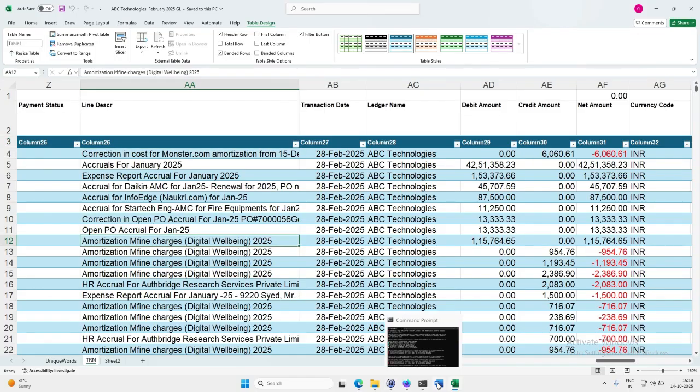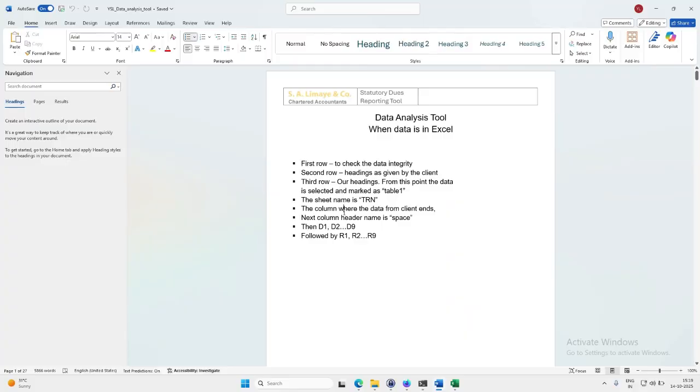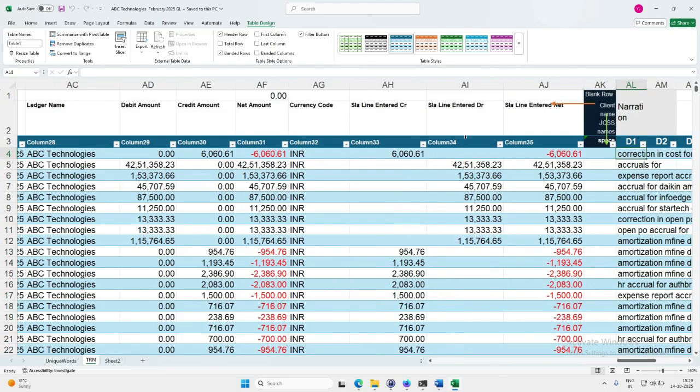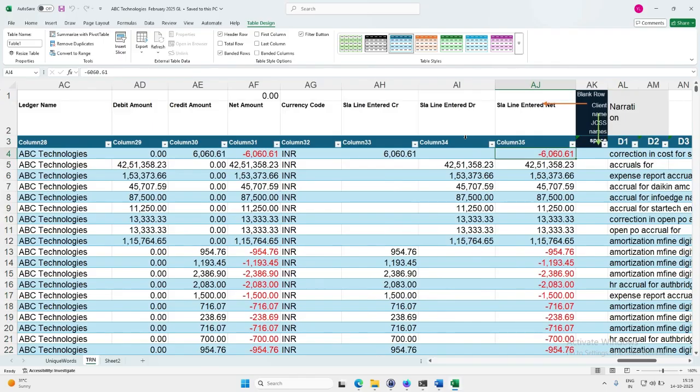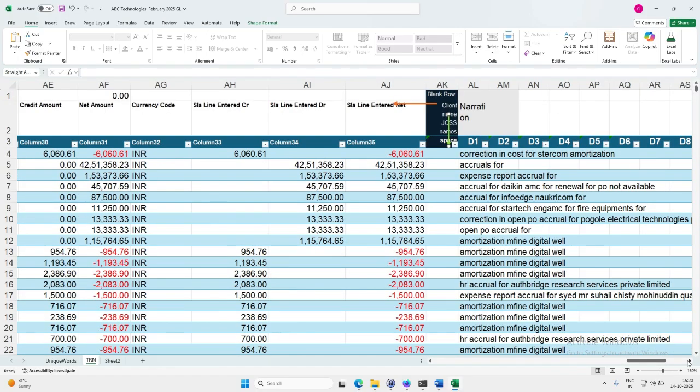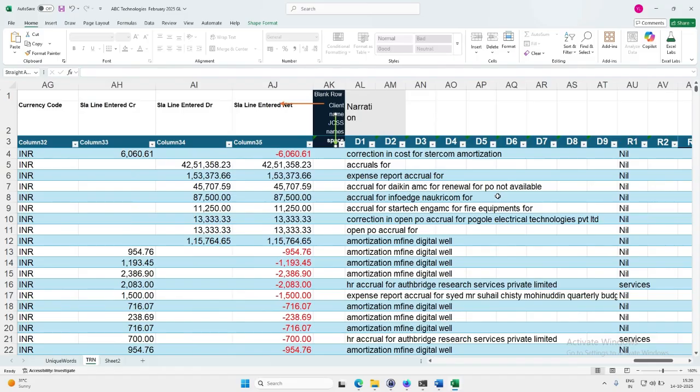Now coming back to how the tool broadly works: the point where the client's data ends, in this case column 35, then there will be a column with a header space. You can read it over here, space. These are client name. After that there will be columns d1 to d9. This is for taking the data that we want to analyze.